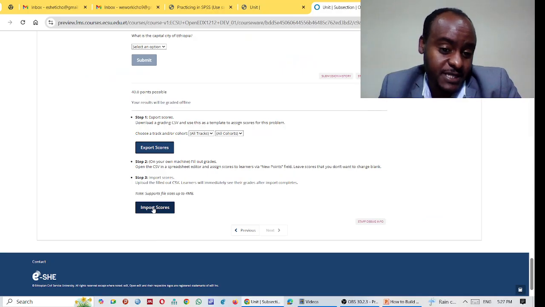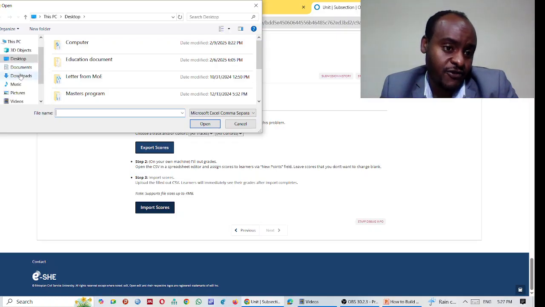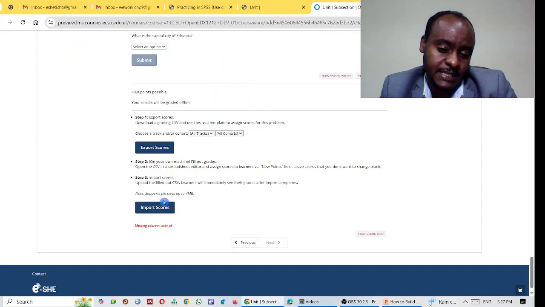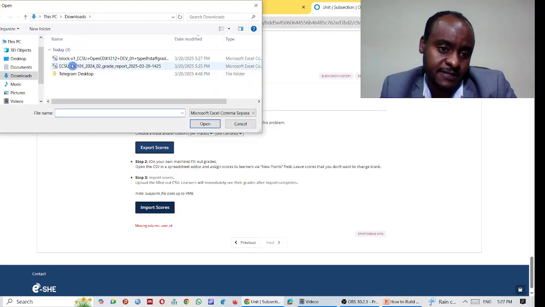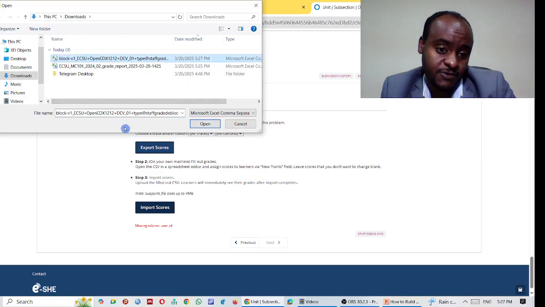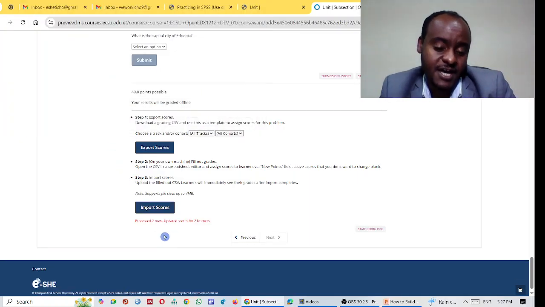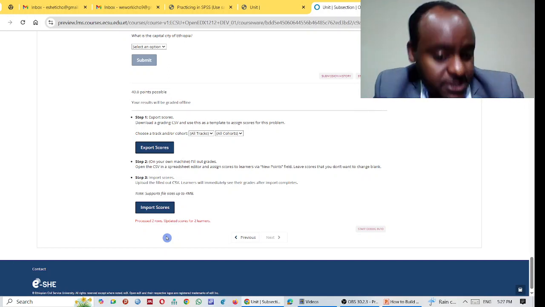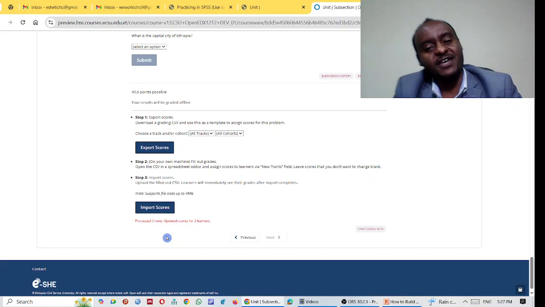Now the import button is here. It doesn't matter, it's very simple. Click on Import. From where? From download. This one is missing. I'm just missing something. It's here. This one, not the second one, the first one. Import. You see, it processed two rows and updated the score for two learners.